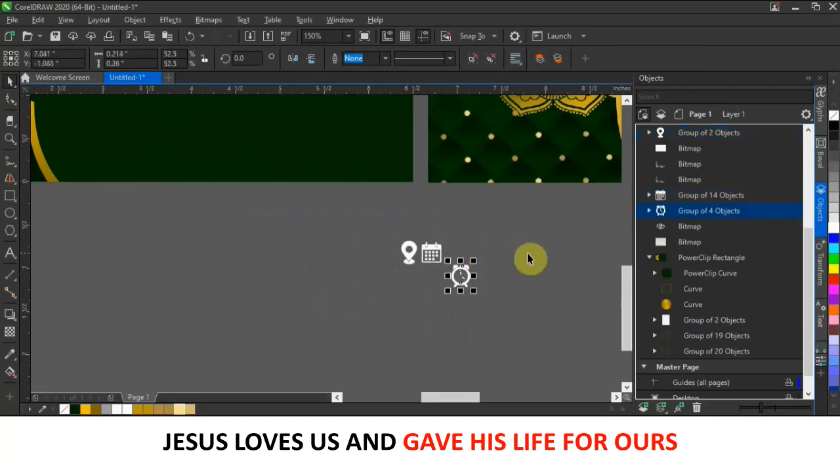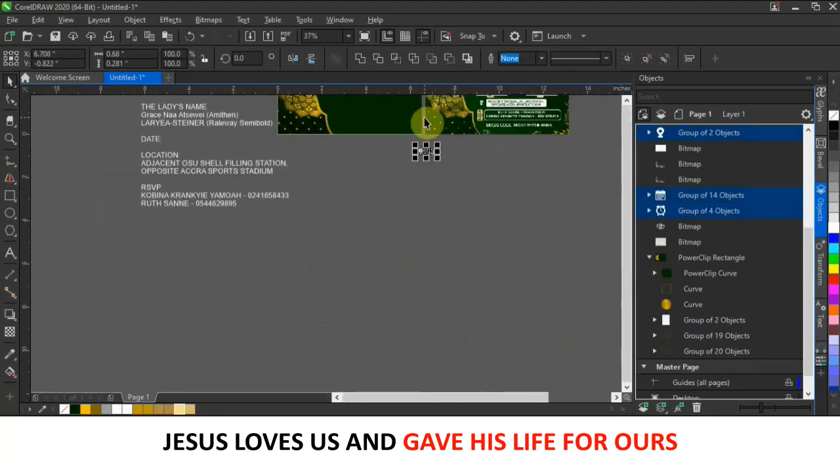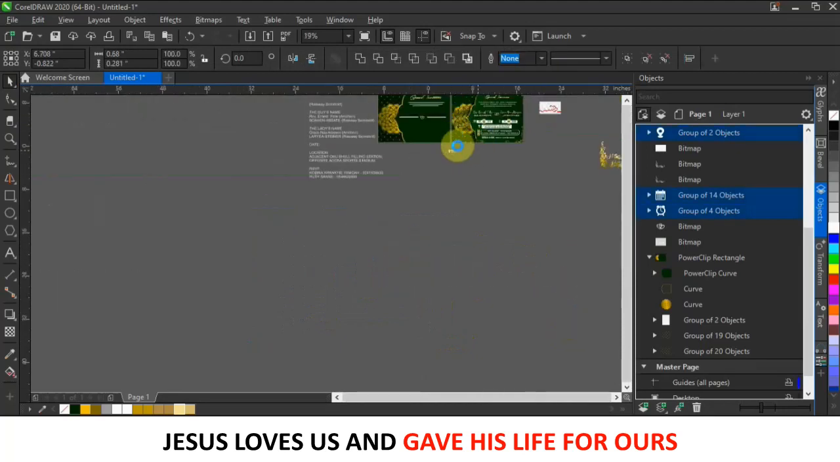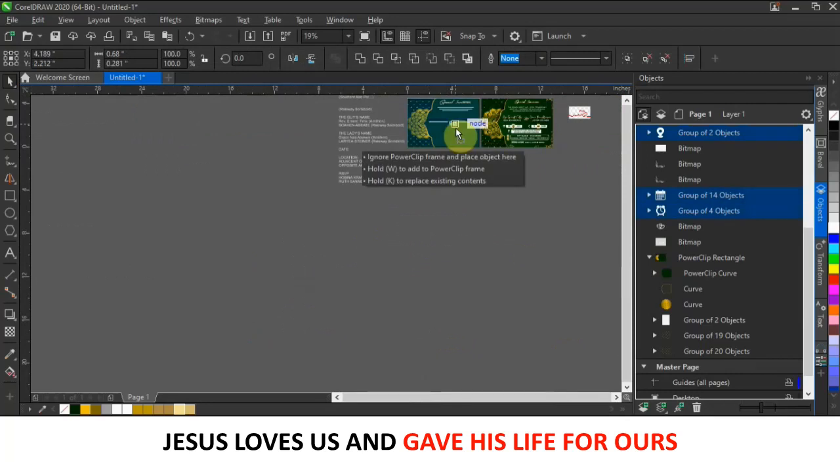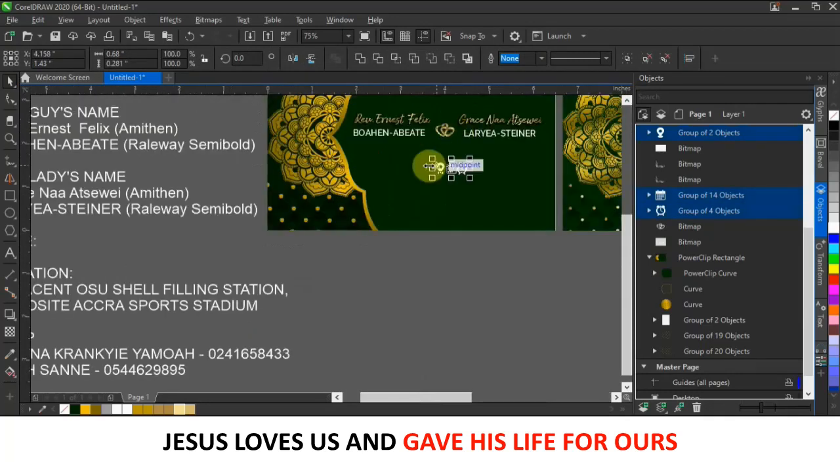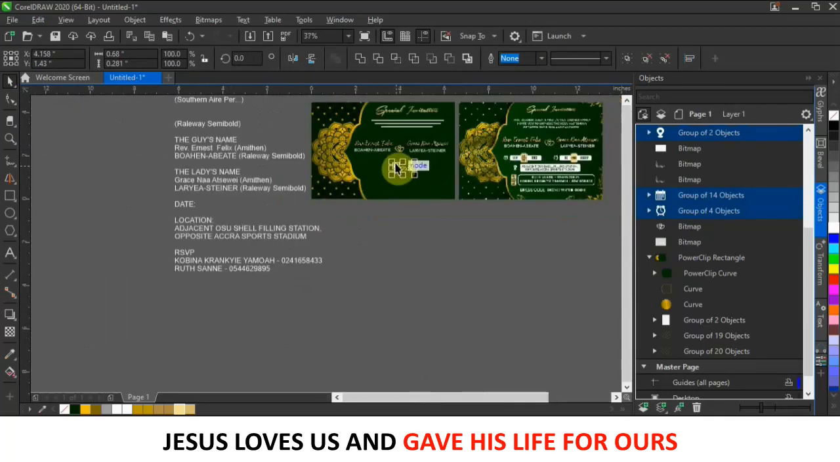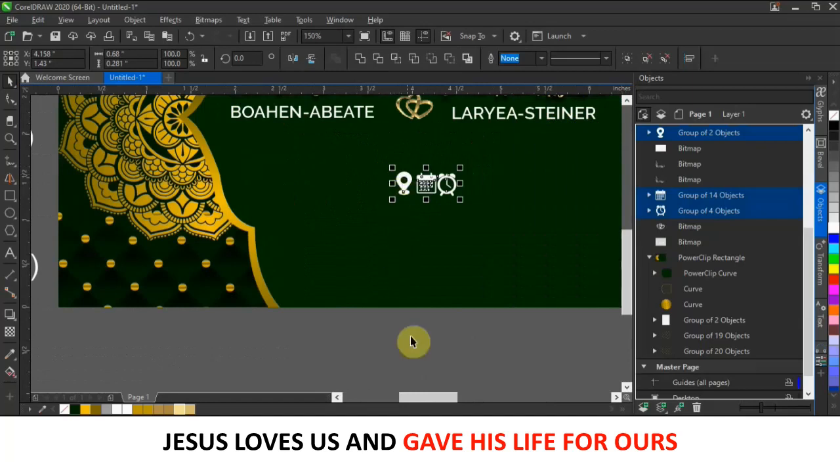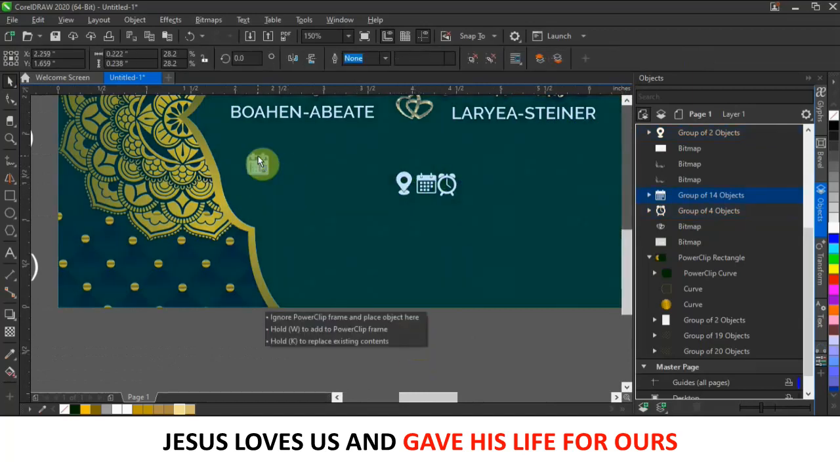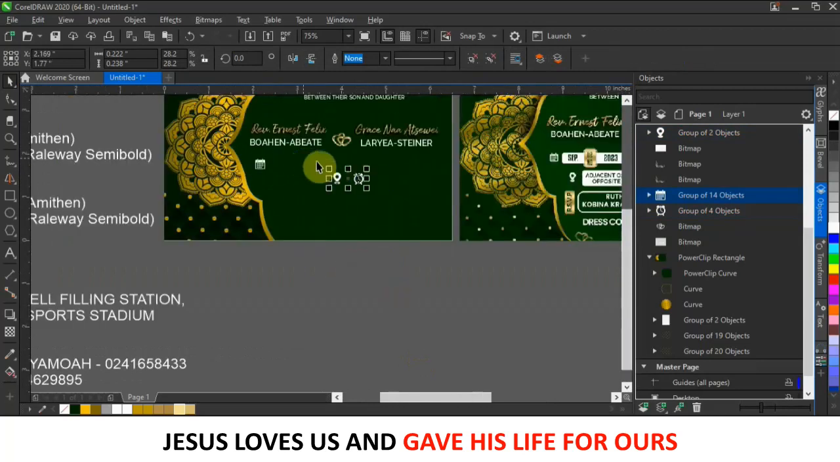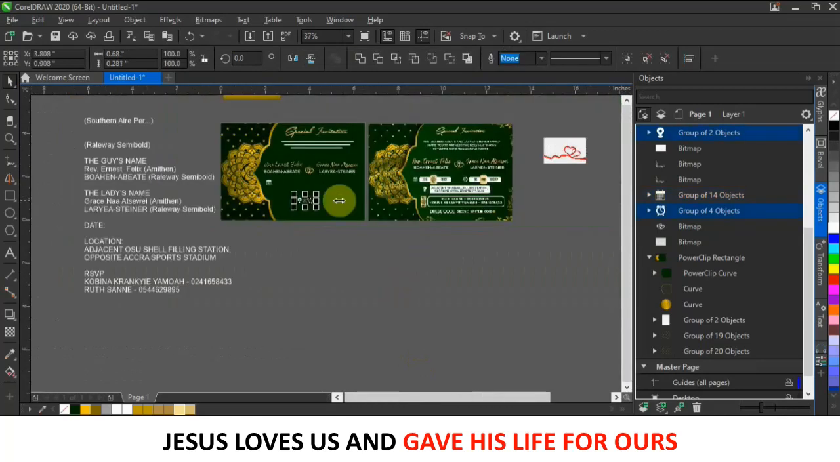Okay, this tutorial is actually getting long. For this kind of design, if it is Photoshop, I'll just give it a color overlay. By now we must have gone past this place, but no problem. Okay, so the first thing here is the date.